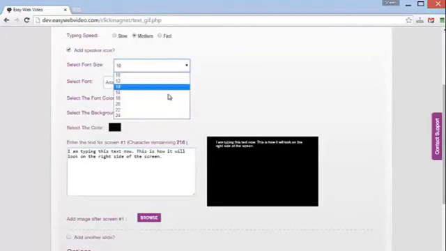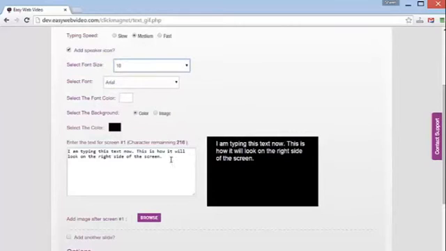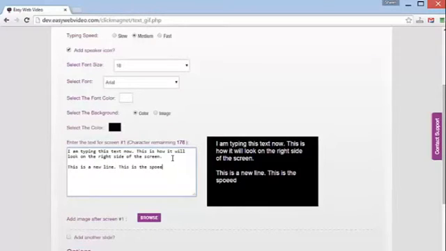So let's change the font size. Let's jack that up. Let's make it 18. That looks a little bit better. Let's add a couple spaces. This is a new line. This is the speed of the text typing on the screen. You'll see when I preview it why that's good to show that, because you can see this actually typing.